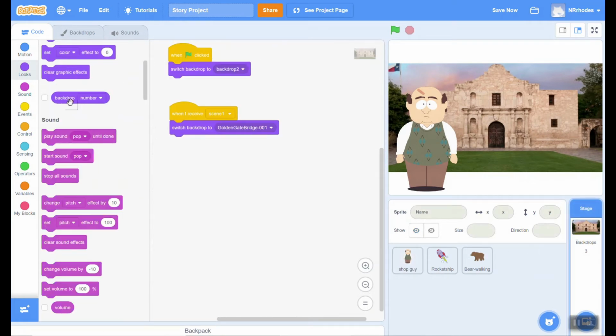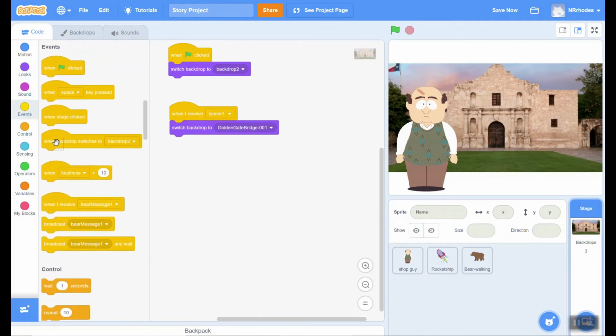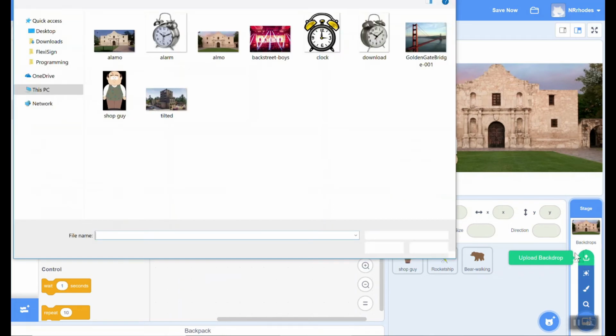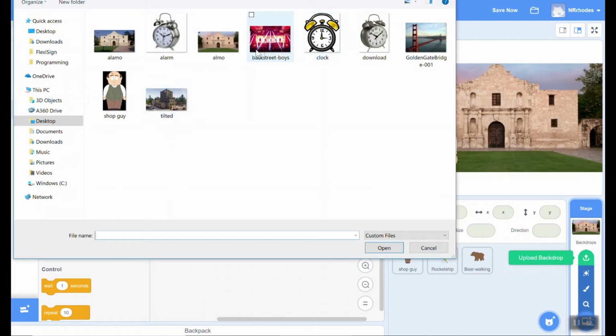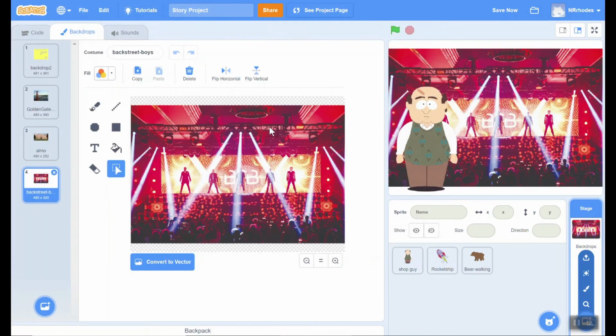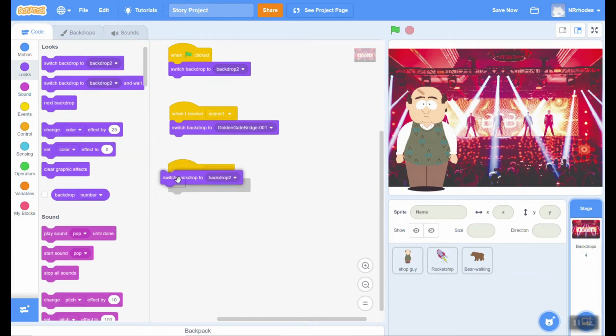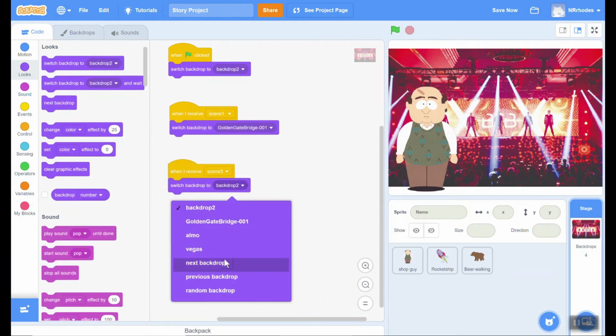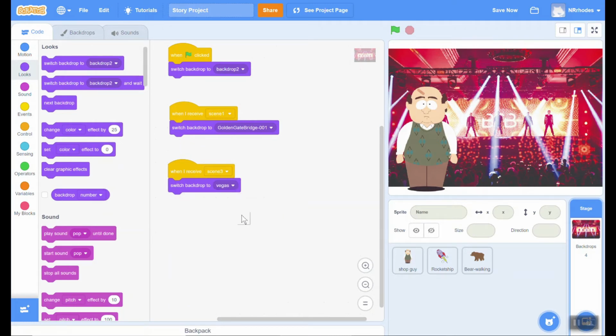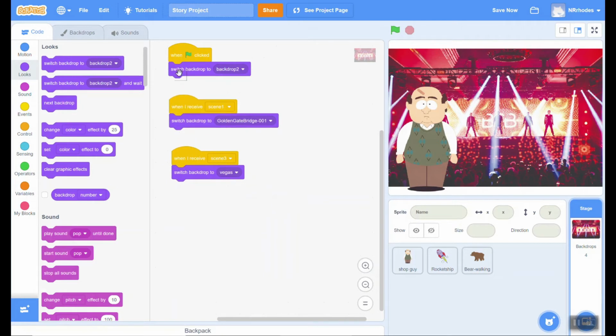We got to go to our backdrop. When we receive scene 3, we're going to change something. We have to load up our scene here. So upload a new backdrop. Our third one is going to be Vegas. This one is called Backstreet Boys, but it's really Vegas. It is a Vegas show in the Backstreet Boys. So when I receive scene 3, we are going to switch the backdrop to Vegas. We're on Vegas now.